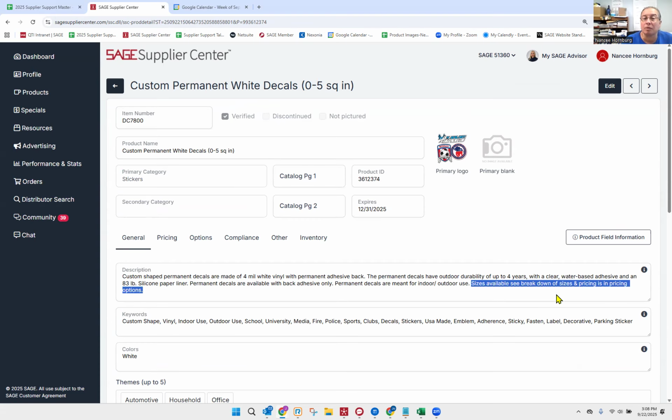So this phrase here, sizes available, see breakdown of sizes and pricing. This cannot be in the description. The reason for that is descriptions need to be end buyer safe, which simply means they cannot contain any pricing information, any terms regarding pricing, company info, requests for them to contact you, etc. The reason for that is your descriptions are put on distributor websites, and what you charge the distributor, they may or may not charge the same thing to their end buyer. So this pricing is only geared towards distributors, which is why you want to remove that from the description.